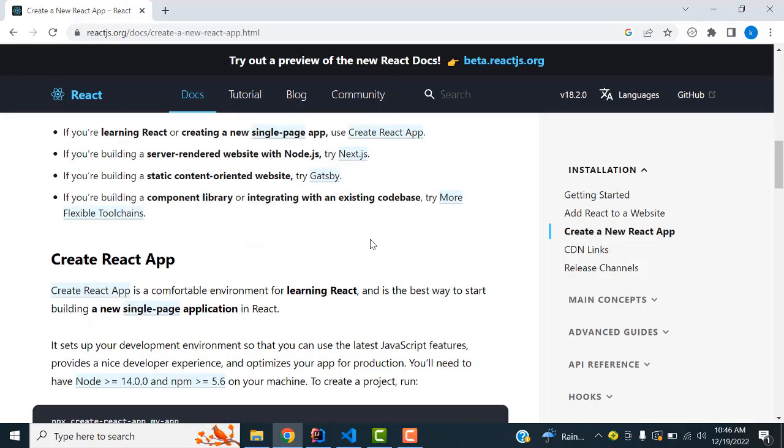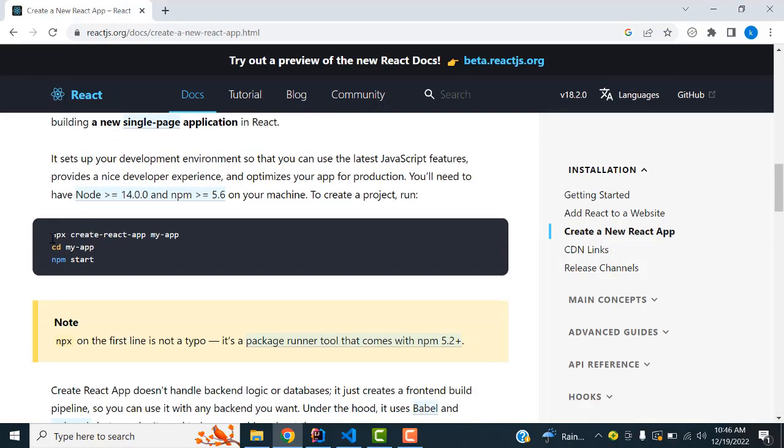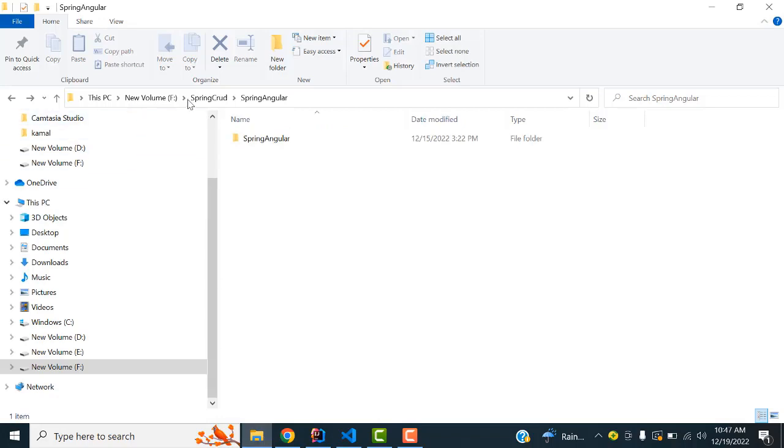So come below. Here you can see how to create the new app. They explain you have to type the command npx create-react-app my-app. Here you can specify the name of the app. Whatever name you are going to give, I'm going to give it as front end. So what I'm going to do is copy the same code back to my project directory.